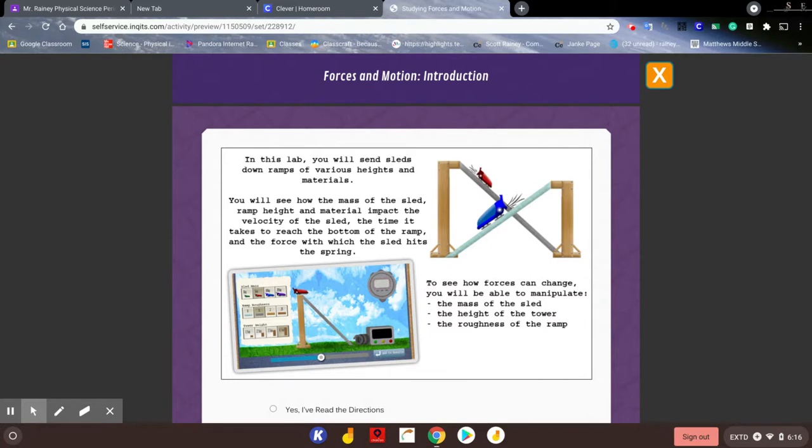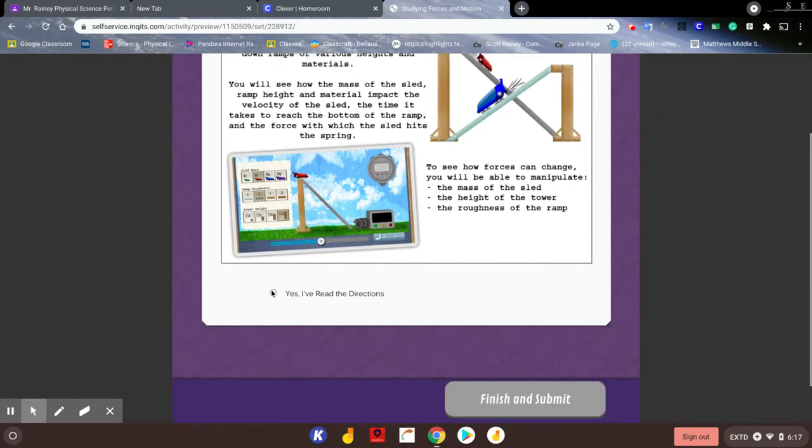Now, you could do various things. You could see how the mass, the ramp height, but we're going to look at the material, impacts the velocity of the sled, the time it takes to reach the bottom, and the force with which the sled hits the spring. To see how forces can change, you'll be able to manipulate the mass of the sled, the height of the tower, or the roughness of the ramp. For today's purposes, we'll be just adjusting the roughness of the ramp. When you're done, click yes, I read the directions, and you can submit.